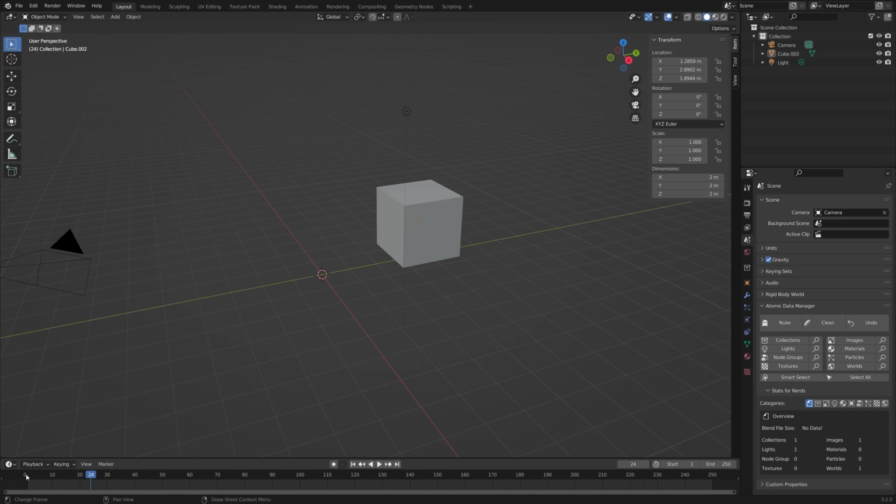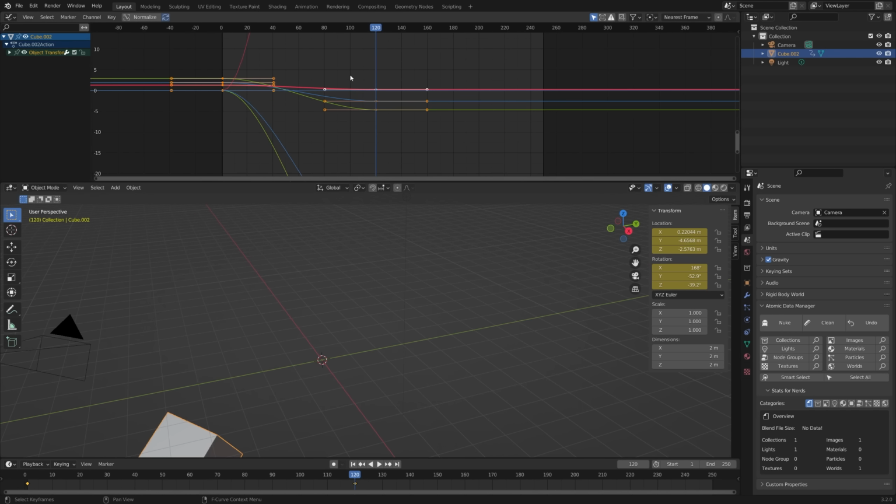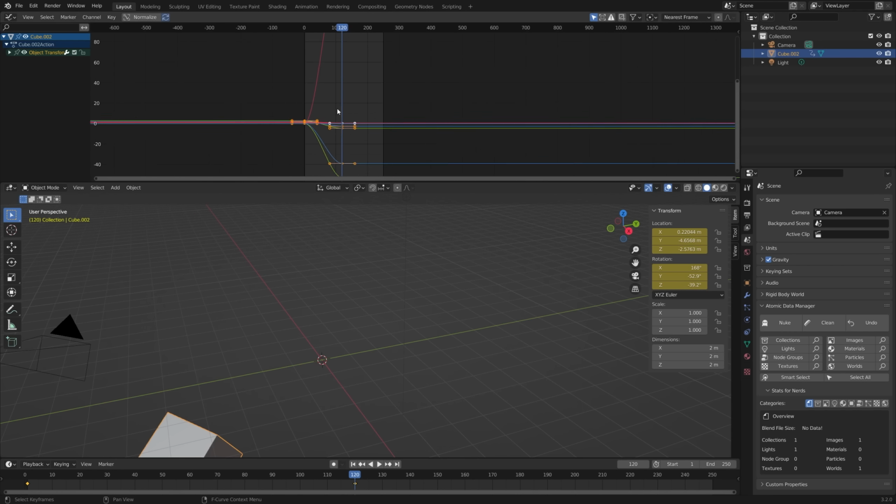Now let's talk about one more thing that has a little bit to do with animation. So let's insert some keyframes and then move down our timeline and then insert some more keyframes. Press I to insert those. And then I'm going to pull up a graph editor. So now we can see all the graphs here.